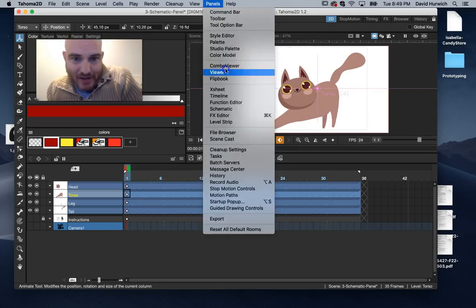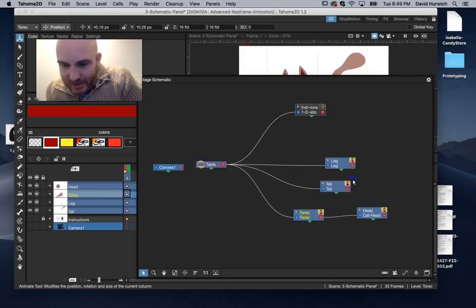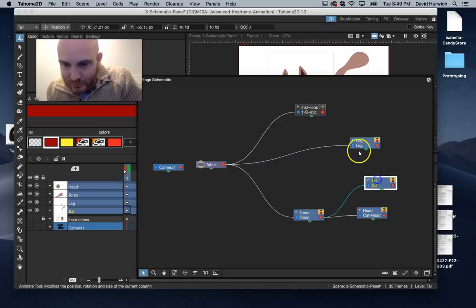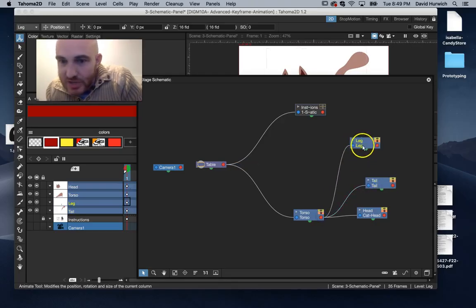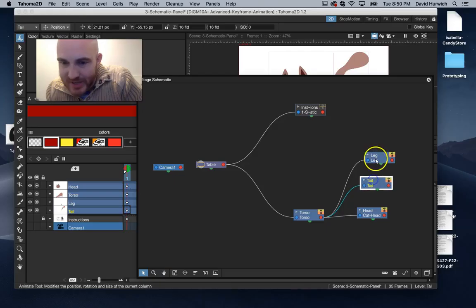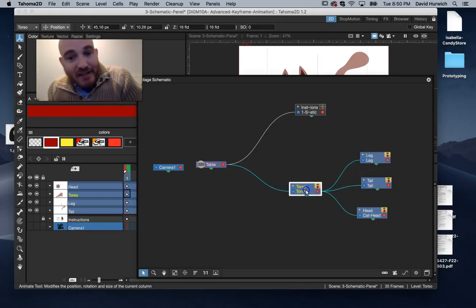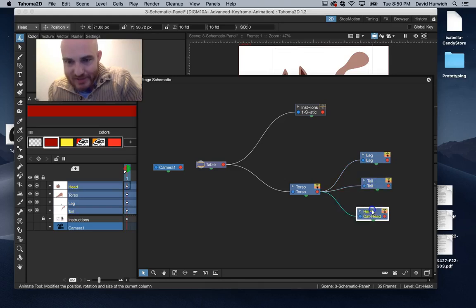So I need to go back to my schematic. And once again, I'm going to set the input of the tail to the output of the torso. Same with the leg. So what this is essentially doing is connecting these three levels to be children of this main level. Okay, so whatever I do to the torso level is going to affect this, and this.